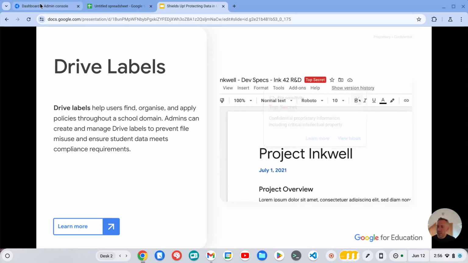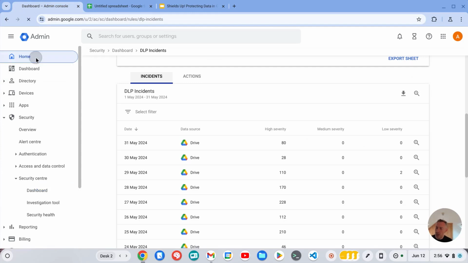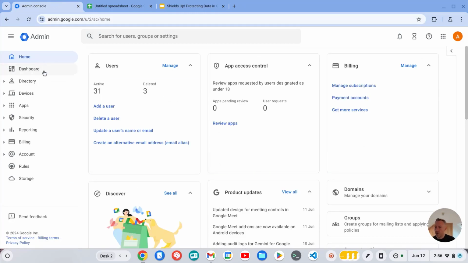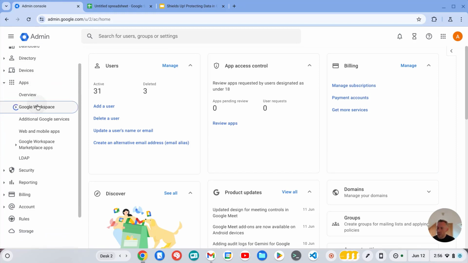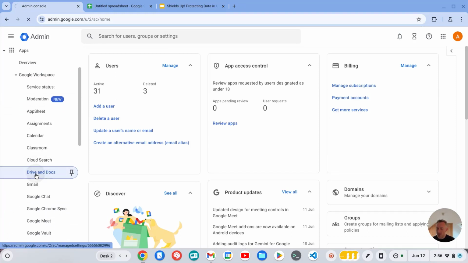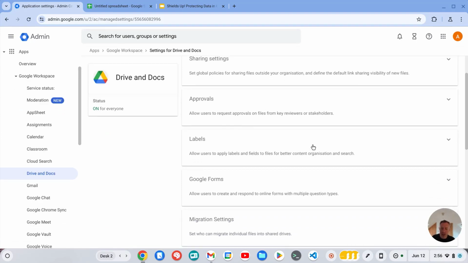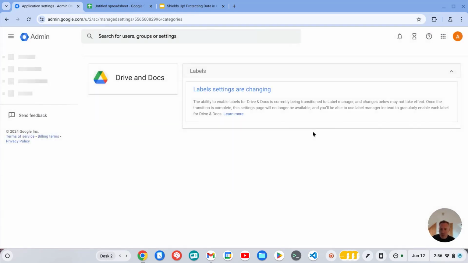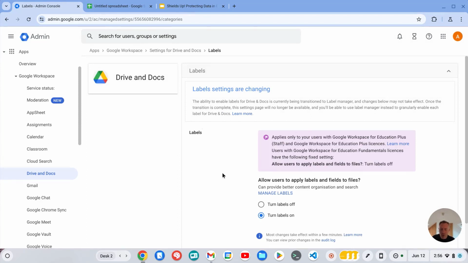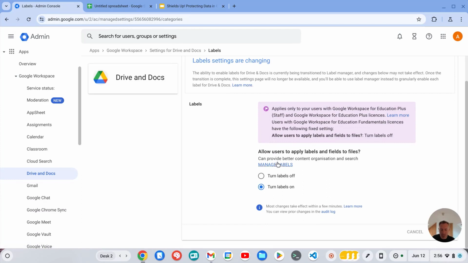So if we jump back into the admin console, I'll show you where you can turn on drive labels for your domain. So these can be configured by going to Apps, Google Workspace, and Drive and Docs. And then within here, we have a labels button. And this enables us to turn labels on or off for our domain. And we can also manage our labels from here as well.